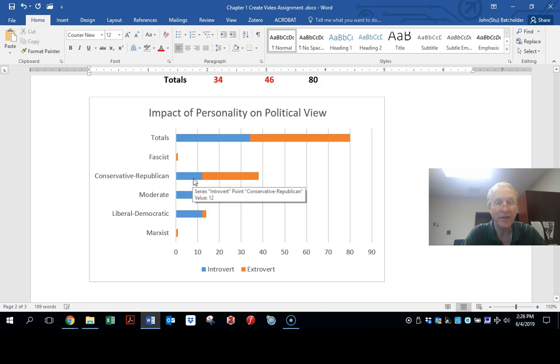Conservative Republican, we can see how the introverts and extroverts shook down, and obviously the extroverts are way more numerous in the conservative Republican category. In the moderate category, the extroverts are more numerous, but look, the liberal Democrats are turning out to be a bunch of introverts. So that's how I set up my study, that's how I'm explaining it to you, and that's how I created my video.